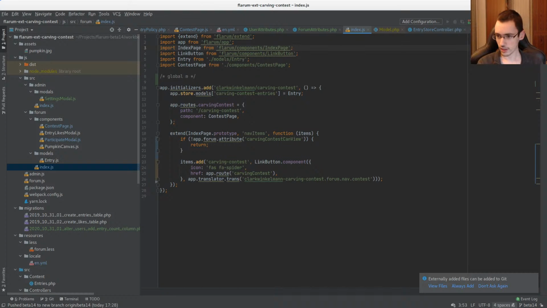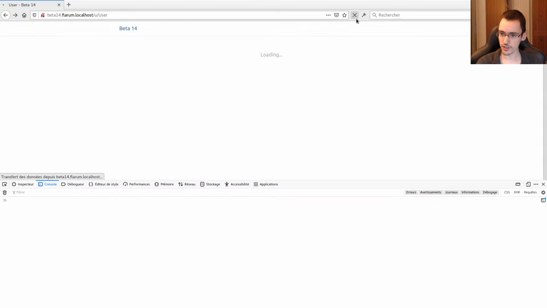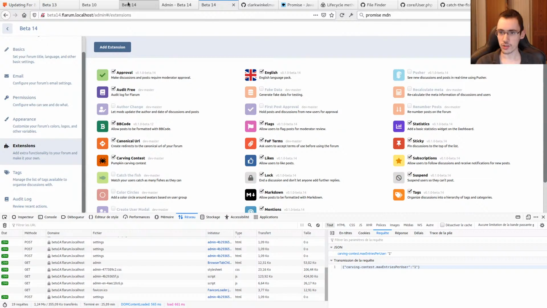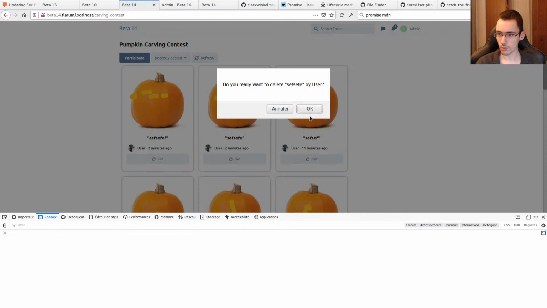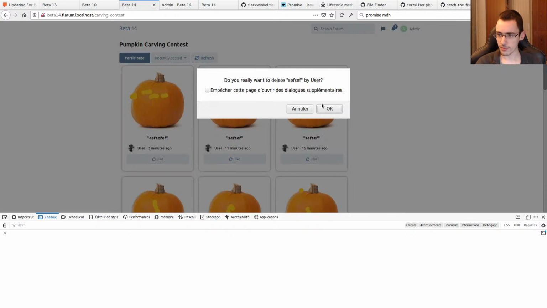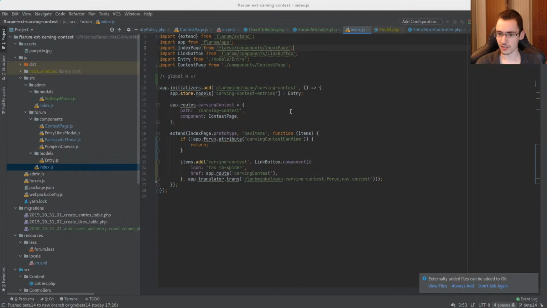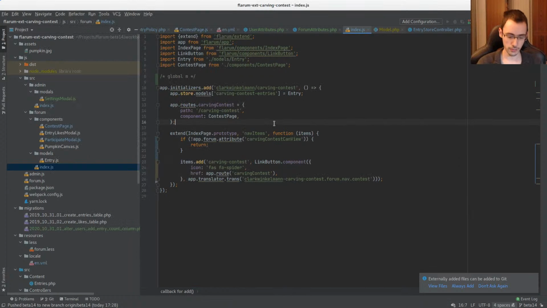So yeah, sounds good. Let's refresh. Let's just see that everything still works. Okay, and let's try to delete one once again, just to make sure that it works. And obviously, if admins delete them, then the user should be able to participate again. Yes, that works fine. Let's compile with yarn build, and let's commit everything.